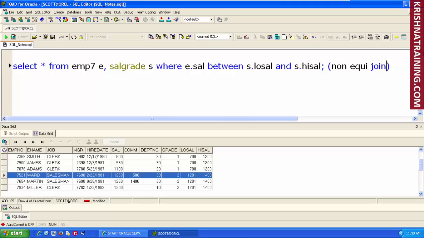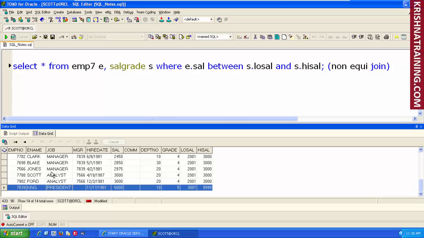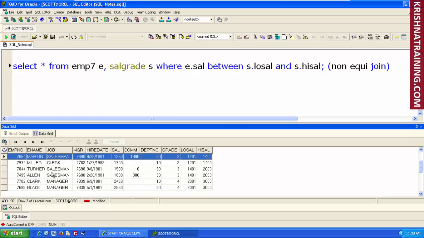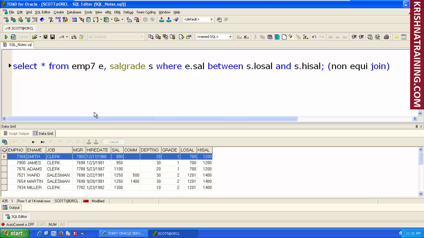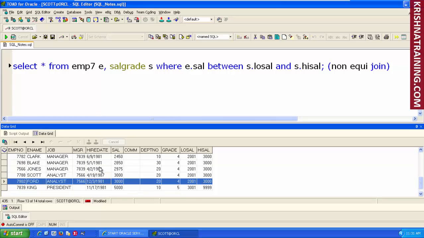Question? Is that clear, everybody? So even in this query, with a non-equi join, the data that you're displaying is matching records. I'm not displaying anything that is related to 50. So only matching records will be displayed. Clear? So even with a non-equi join, it's not mandatory that the columns in the where condition be the primary keys, right?